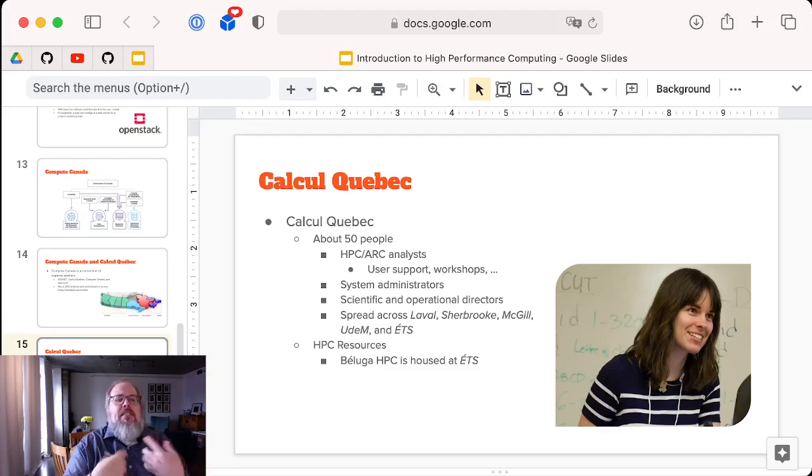There's some internal management, scientific and operational directors, and the big resource that we offer is Beluga. The Beluga High Performance Computing Cluster is housed at ETS, so down in Griffintown. I think you can ask for a tour. You couldn't during COVID. Maybe you can get a tour now. I'm unsure, actually. If anybody really wants to see it, there are obviously pictures online, and I think you can wander on down to ETS and look in the windows. There are windows to see it.